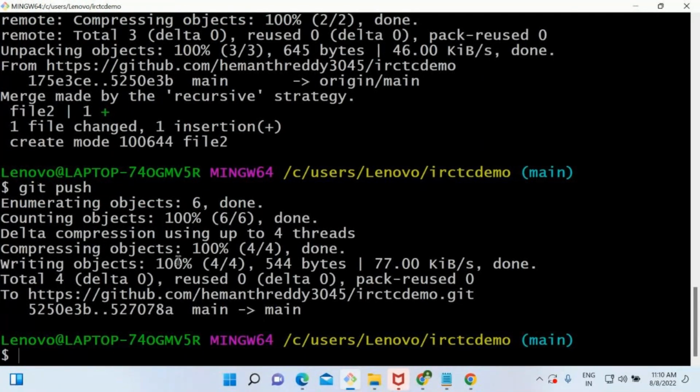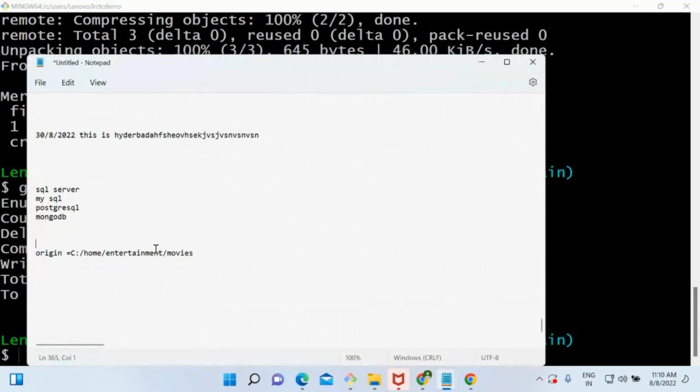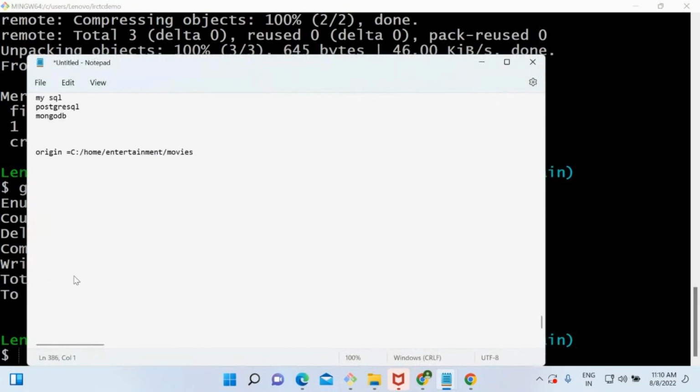What if we both are working on the same file? Understood? File 2 was created by some person and I created file 3. That's why I pulled it and I pushed it. Now consider a scenario. We have a file 4. In file 4, I am modifying it like this: this is version IT. I'm writing the first line. In the same file, the other developer is trying to write it as this is version IT Hyderabad.